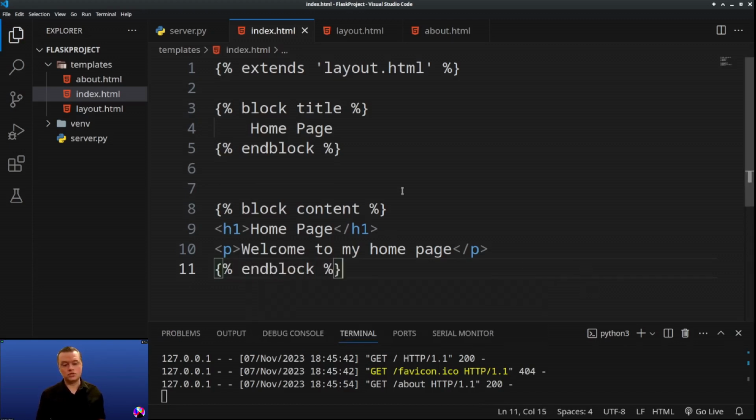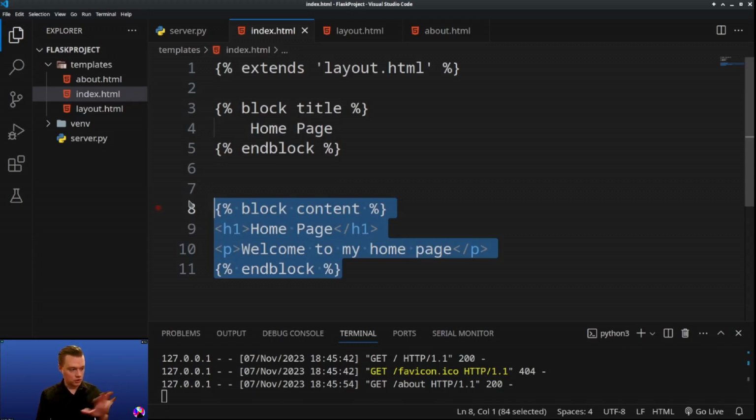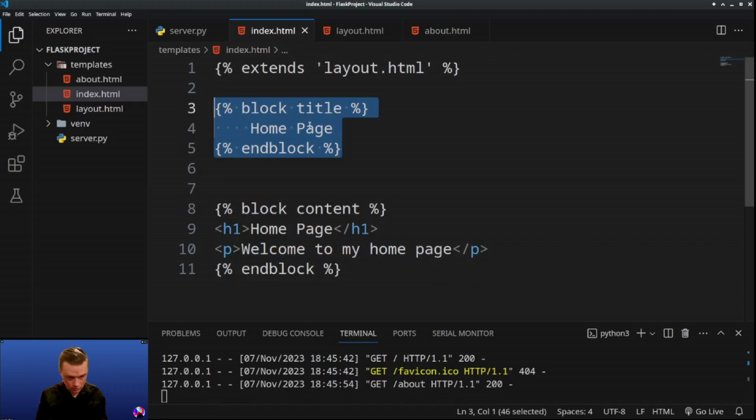Perfect. Okay, so just to go over this again. There's a title block, and inside that it'll put the home page, and then the content. You don't have to click anywhere. I want to show you something real quick. So remember this code right here? Inside of here, we're going to put home page.